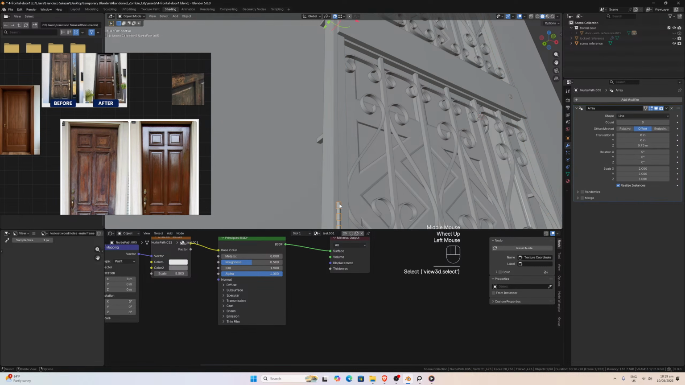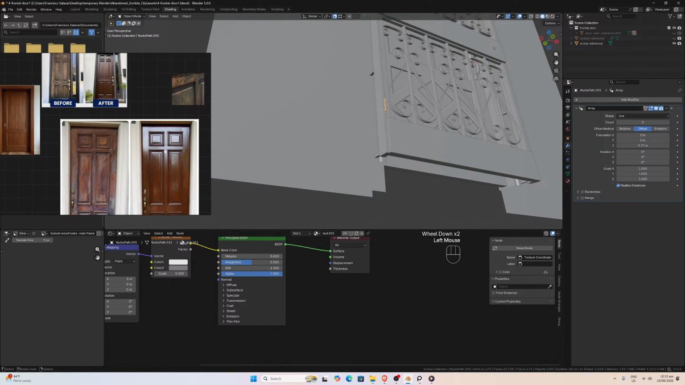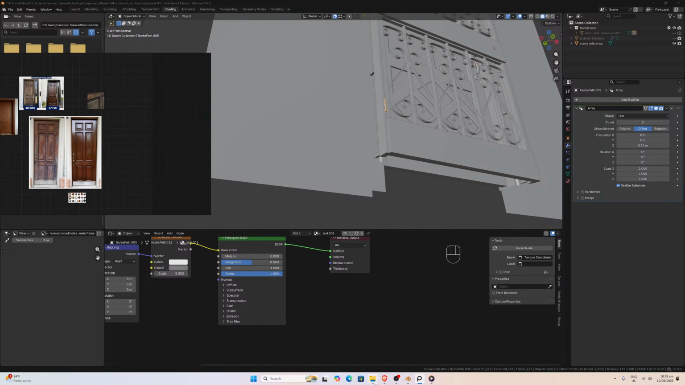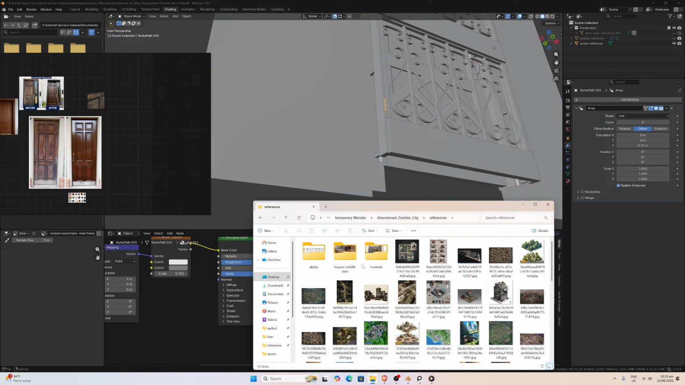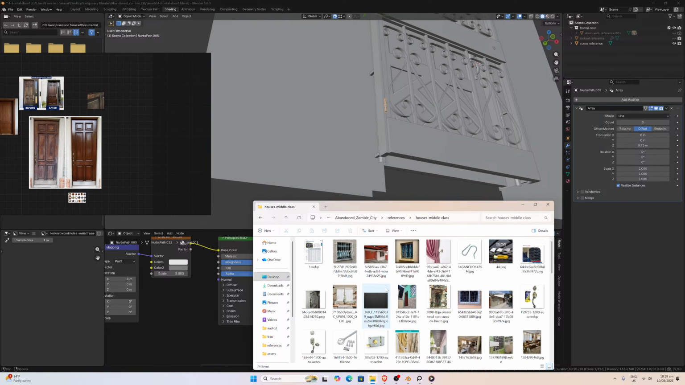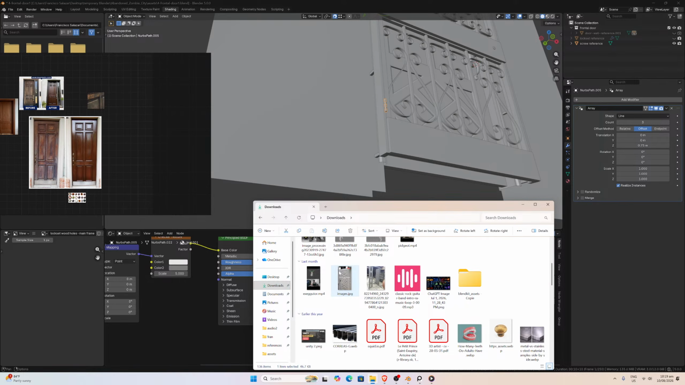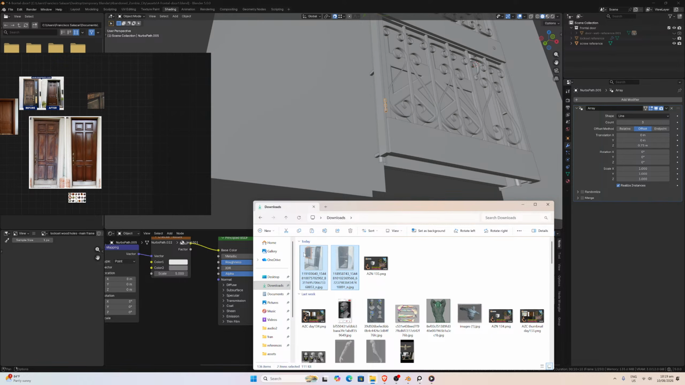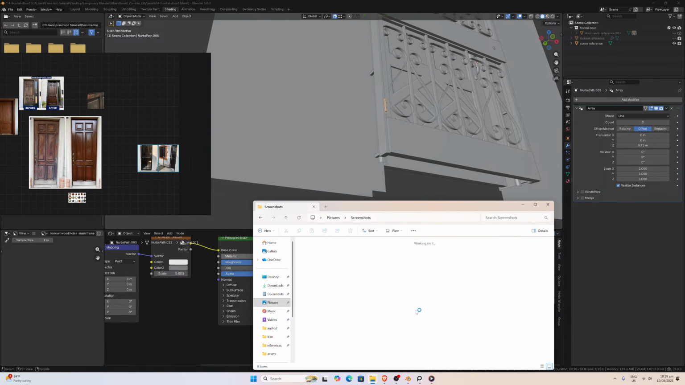First, I need to change the size of this and the design. Let me show you. Here I just got some references. You need to work with references. If you don't have references, it is very difficult to do some things. So these are one of the best references that I found. And also here in pictures.